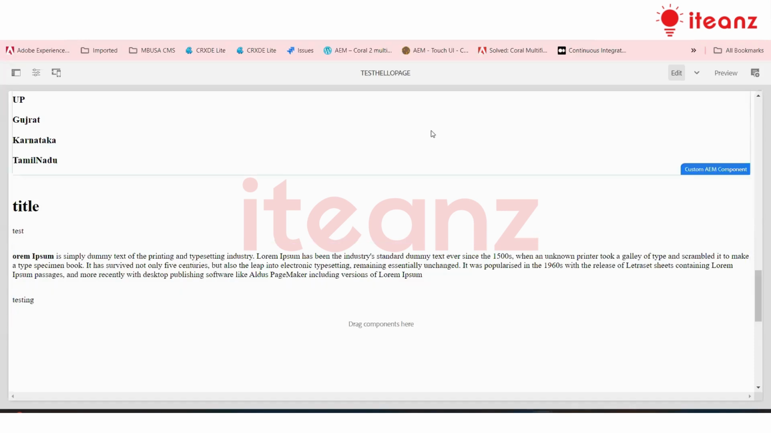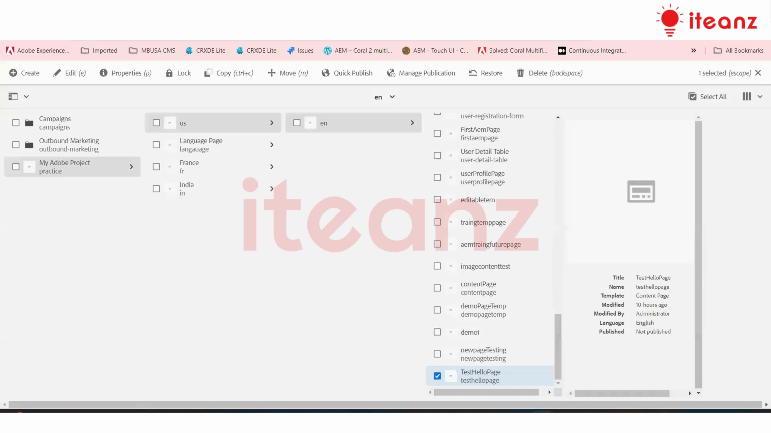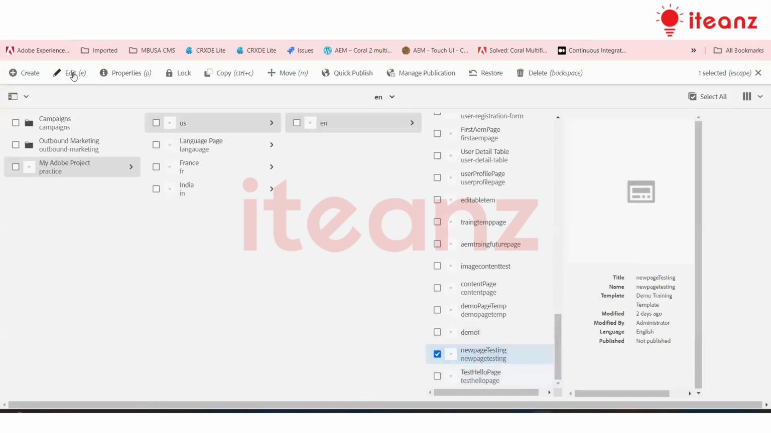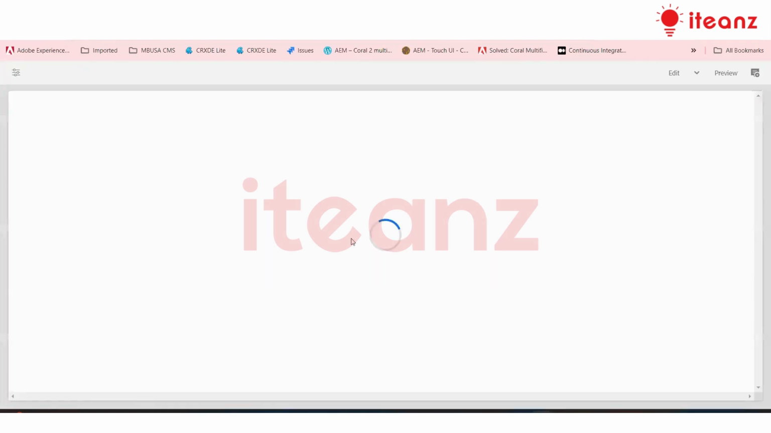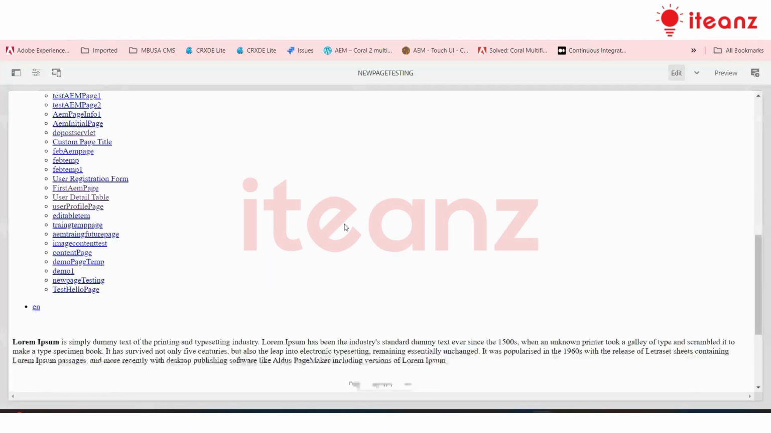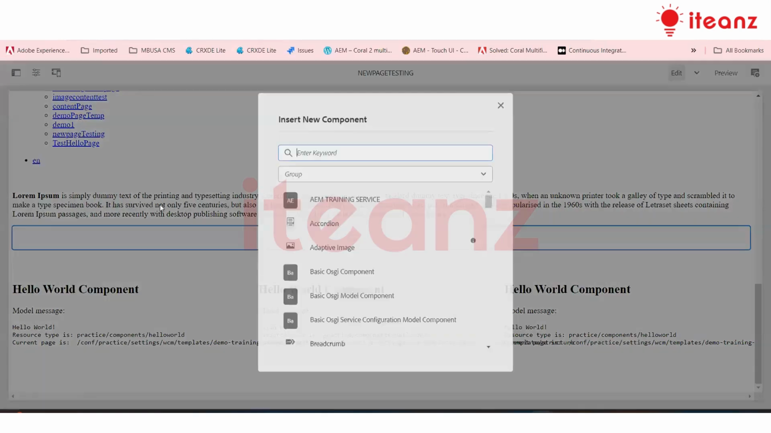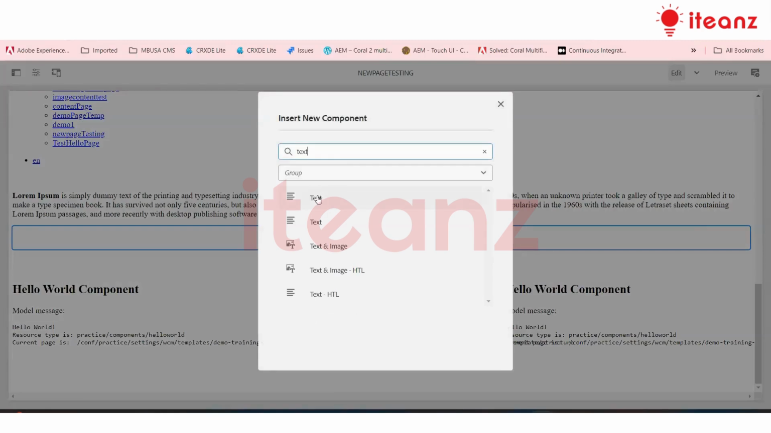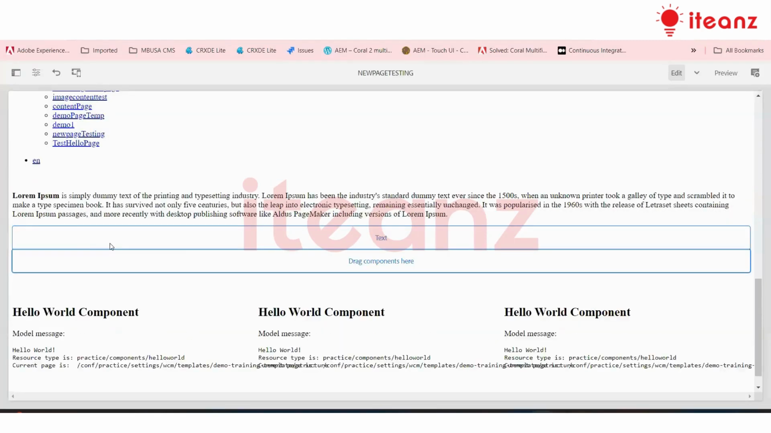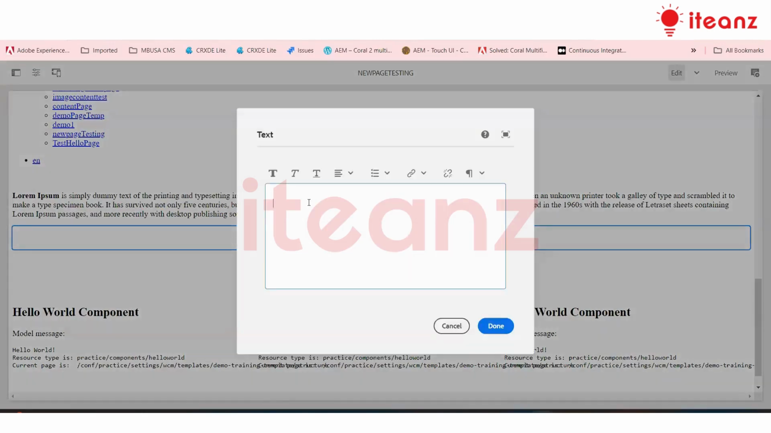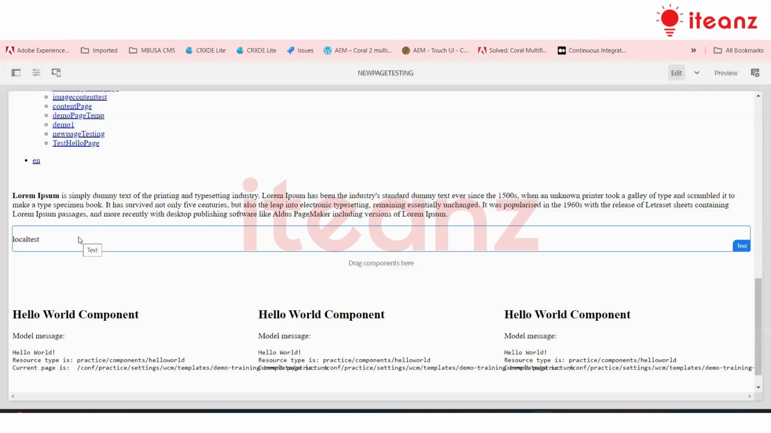And the same thing, we can use in any pages. It is not the same page only, basically within any pages. Suppose I'm opening a new page, testing page here. If I just wanted to add the same component here also, the text component, it will be visible here also. Suppose here I'm just adding local test. Let me save this one. We are able to get the local test here, as you can see.